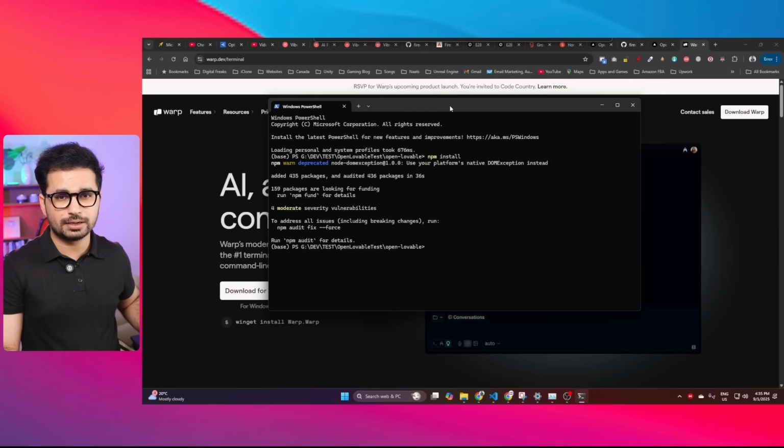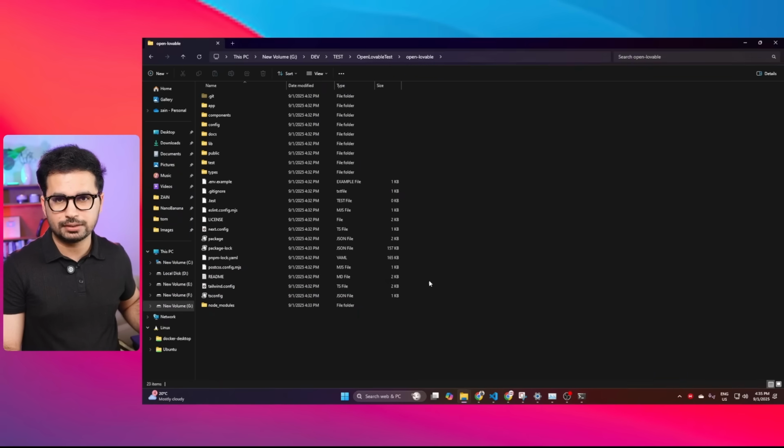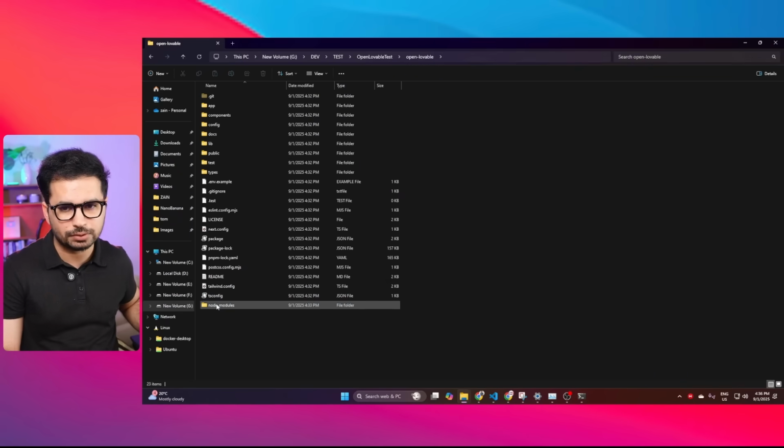You can see all of the dependencies are already installed. So let's go back to our folder, and we can see now our project is ready, and you can see this node_modules folder is here.